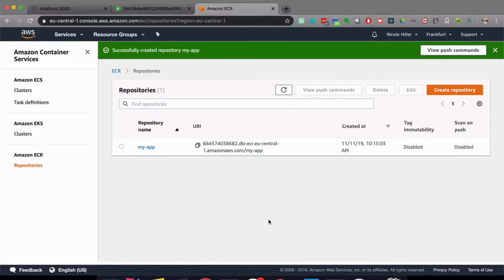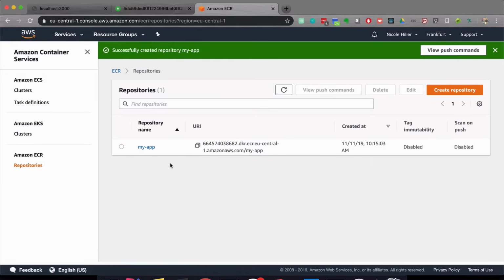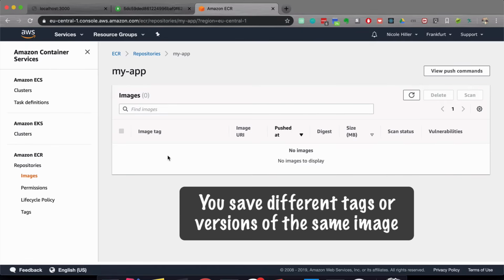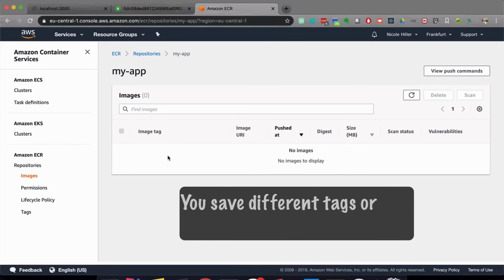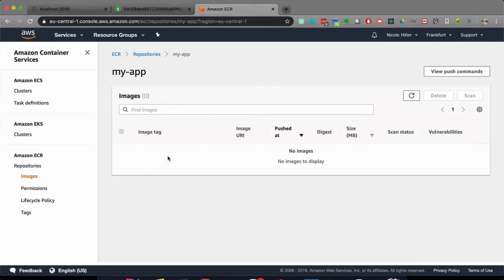Now, one thing I think specific to Amazon Container Service is that here you create a Docker repository per image. So you don't have a repository where you can push multiple images of different applications, but rather for each image you have its own repository. And when you go inside of the repository, it's empty now, but what you store in a repository are the different tags or different versions of the same image. So this is how the Amazon Container Service actually works. There are other Docker registries that work differently. For example, you create a repository and you can just throw all of your container images inside of that one repository. So I think this is more or less specific for AWS.